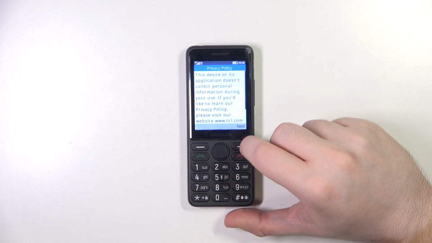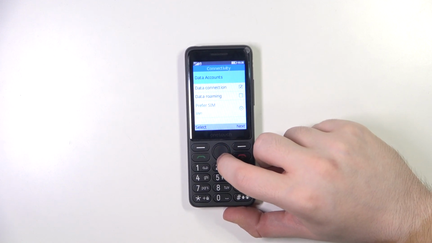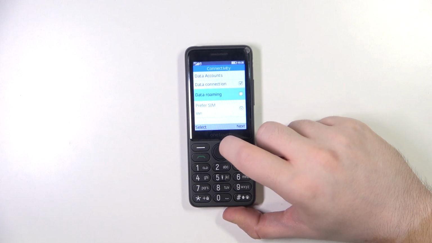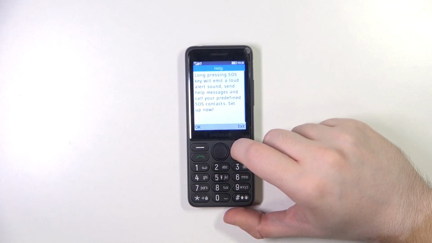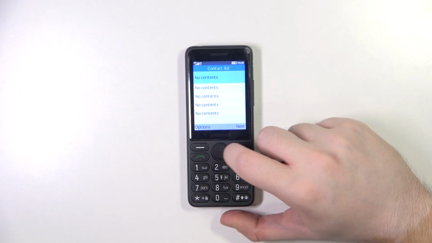And now you have to click next again. Here you can connect to your data, or you can enable also roaming and then click next. And now click on OK.